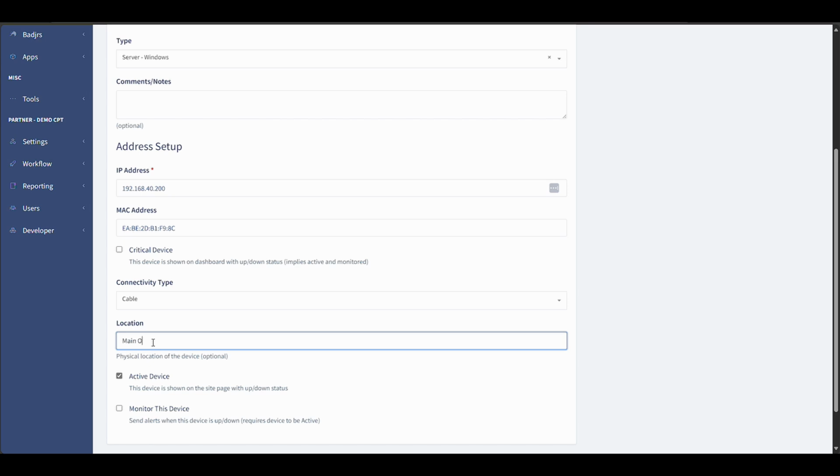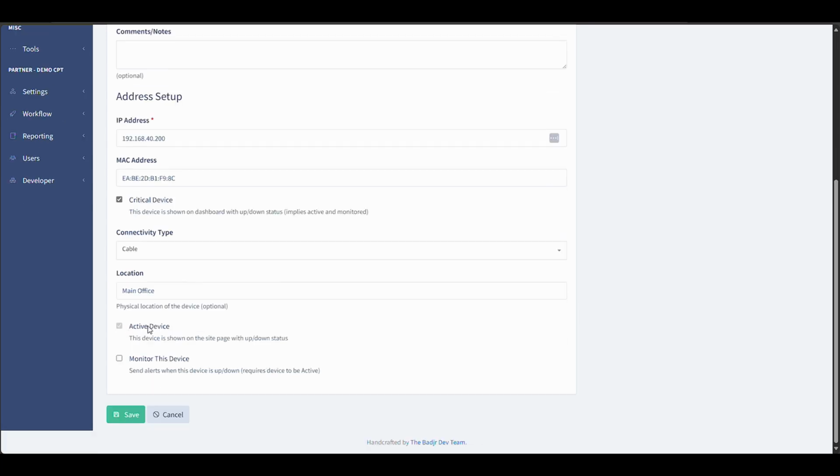Then regarding the critical device option, if I select this, when the device goes offline, it will appear on the alert board along with any other sites or WAN links that are offline. The active device option is to enable or disable the status icon for this device. It's best to leave this on to see what devices are online or offline from the device's page. Monitor this device will send alerts via email to your support email address that was configured when you created your partner.